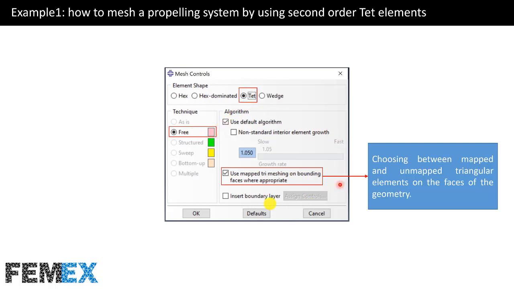And here we have the settings of free technique. The most important setting in this section is this setting: use mapped triangle meshing on boundary faces where appropriate. If you activate this setting, Abaqus tries to use mapped triangles in all of the regions of the selected geometry. But if you deactivate this setting, Abaqus will not try to use mapped triangles in all of the regions of the geometry. I will talk about this setting in the second example too.